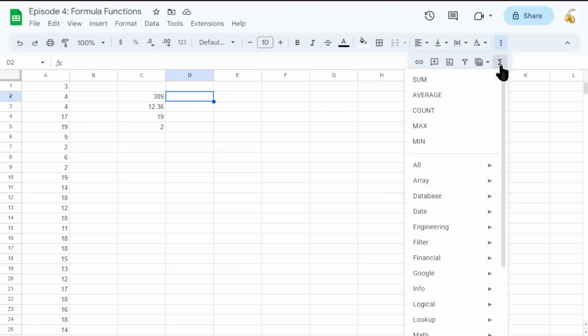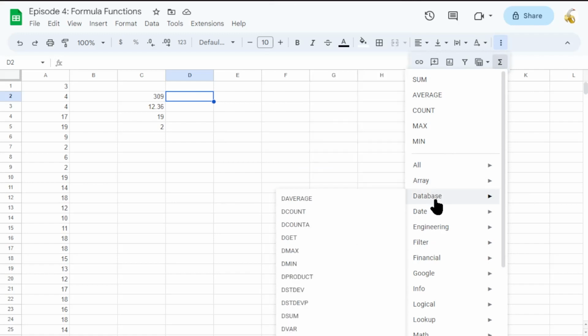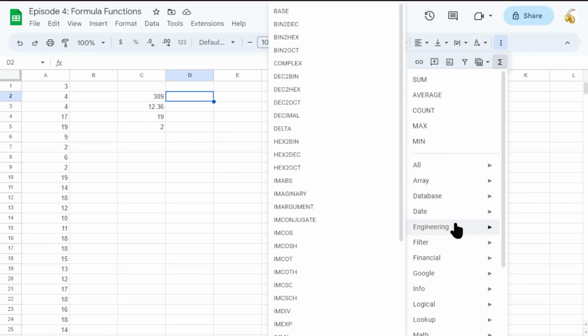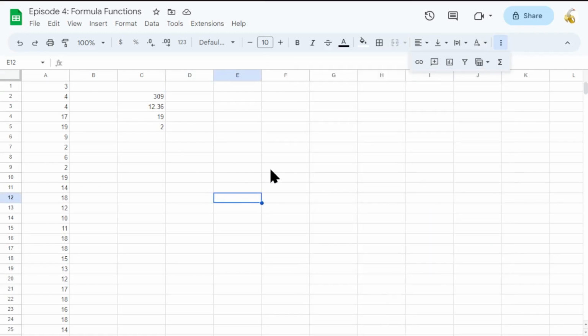And that's about it for the basics of these functions. Of course, there are hundreds and hundreds of these, and I will leave a link in the description to the official function list if you really want to go through and see if there's anything more interesting. If not, then that's it for today.